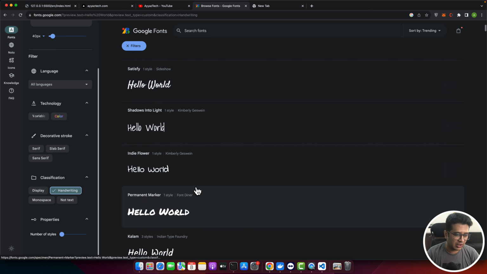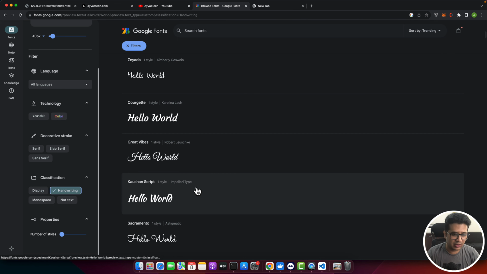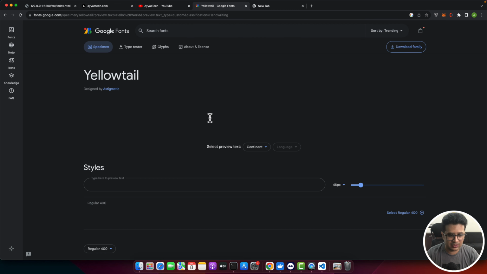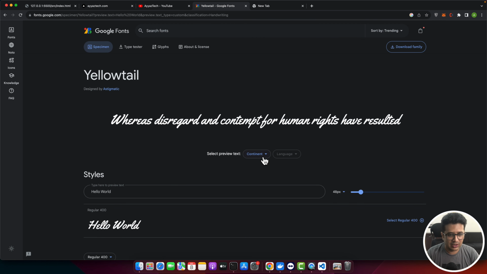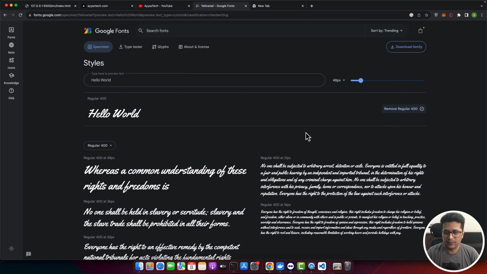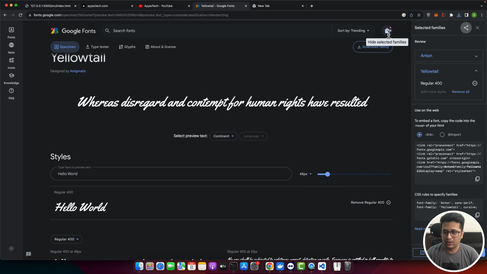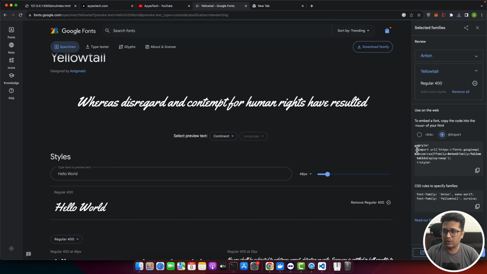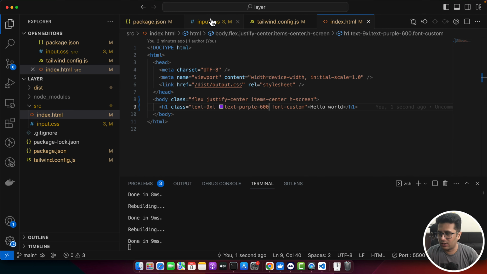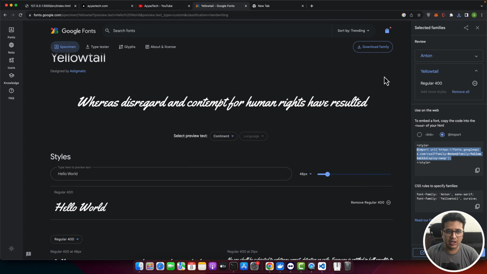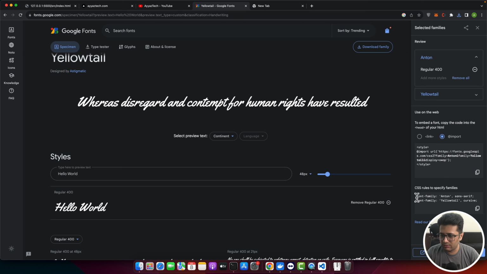So here you can find the classification as well. So if you click on that handwriting, it will show you only those fonts that are using handwriting style. So let us try this one. Again, you just need to select the font, and after you have done that, click on this small icon and go to the import and copy this line. And you can keep that one as well if you want to. You can add an extra import, and now copy both of these names.